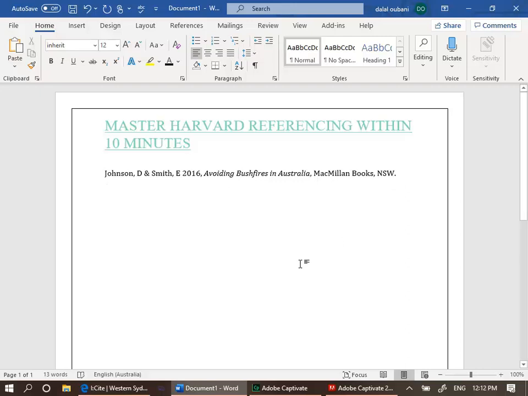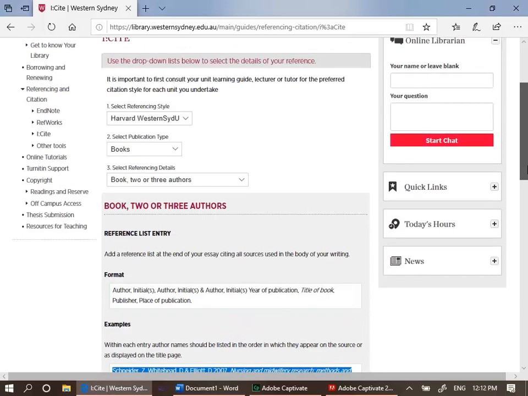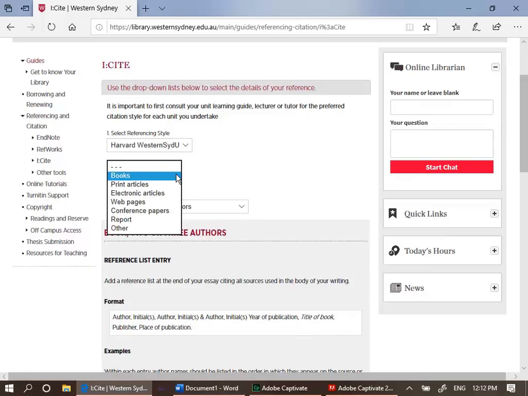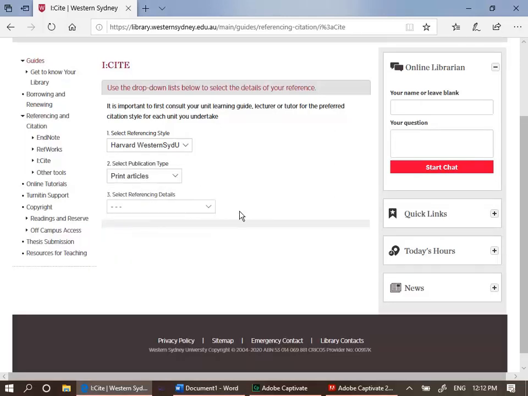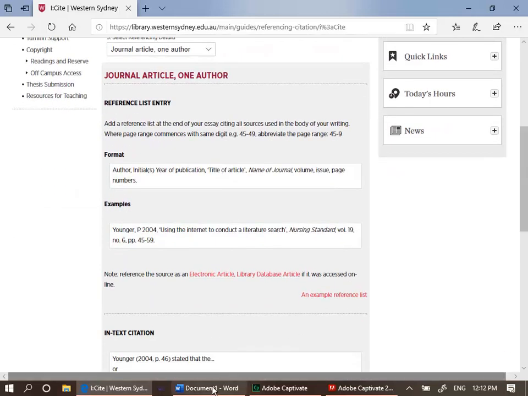Now the second example I want to show you is another commonly cited piece of evidence, or text type I should say. And that is one of, let's just say, a print journal article, okay? So I'm going to go to print articles here, and I'm going to say journal article 1 author. Now, please note, the only limitation of this method that I'm showing you here today is that iCite does only show you how to cite a journal article for 1 author, right?